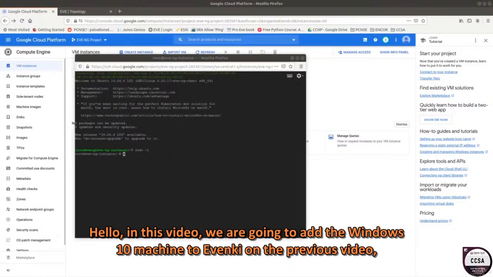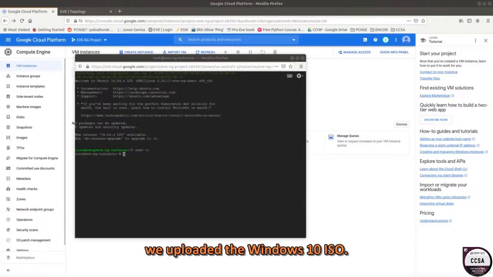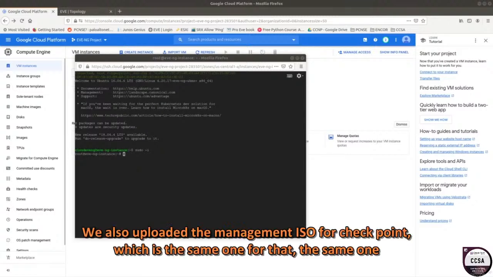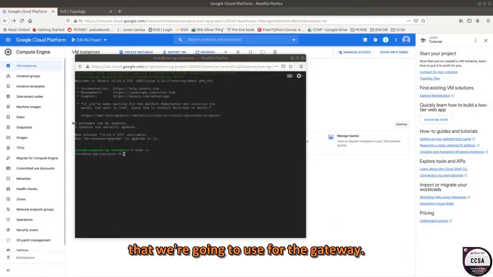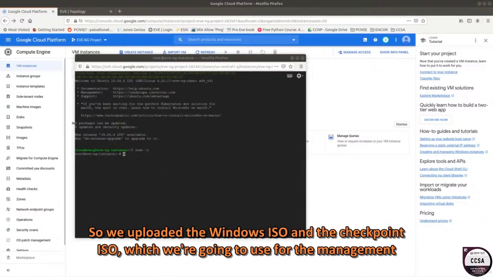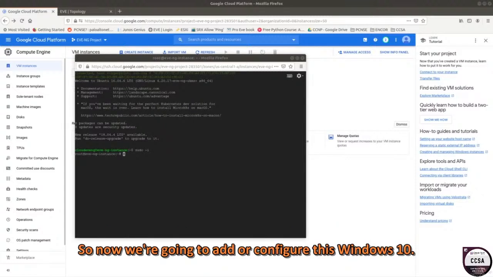Hello, in this video we are going to add the Windows 10 machine to EVE-NG. In the previous video we uploaded the Windows 10 ISO. We also uploaded the management ISO for checkpoint, which is the same one that we're going to use for the gateway. So we uploaded the Windows ISO and the checkpoint ISO, which we're going to use for the management and also for the gateway. So now we're going to add and configure this Windows 10.